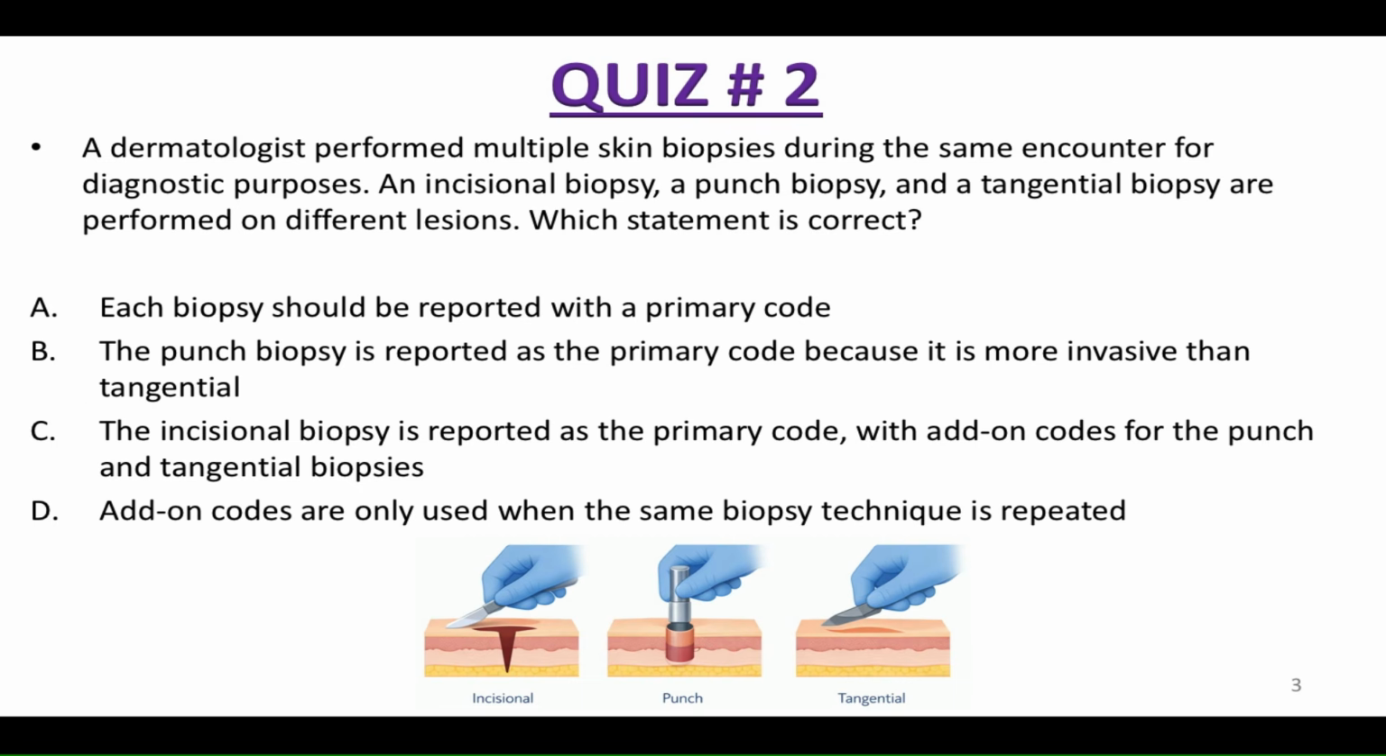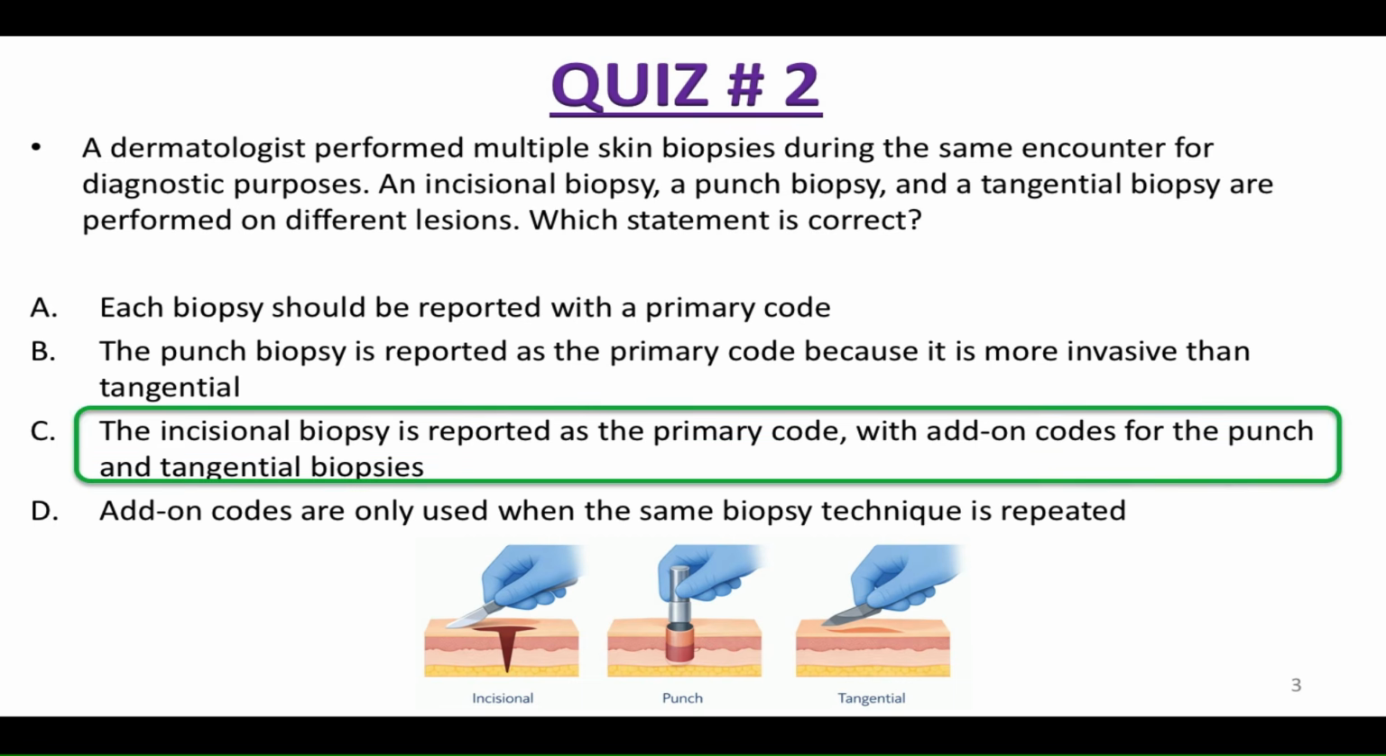If you choose C again, congratulations. That tells me you are on the right track. Remember, only one primary biopsy code is reported, and add-on codes are used for any additional lesions.